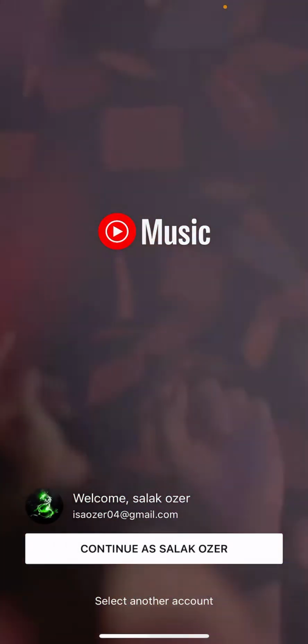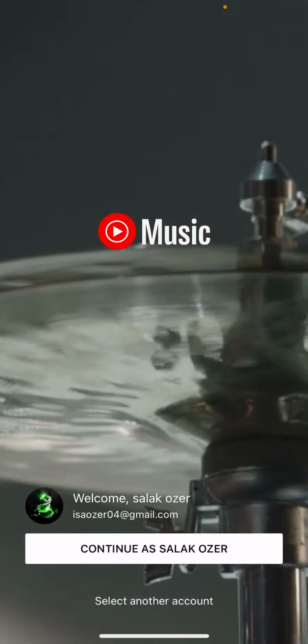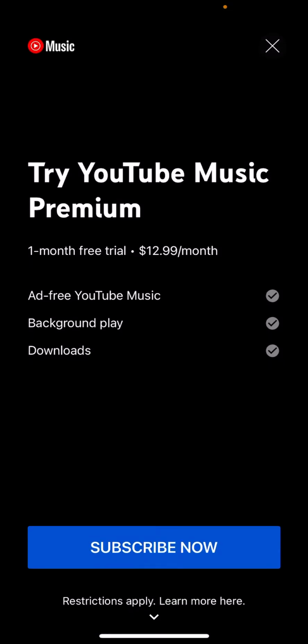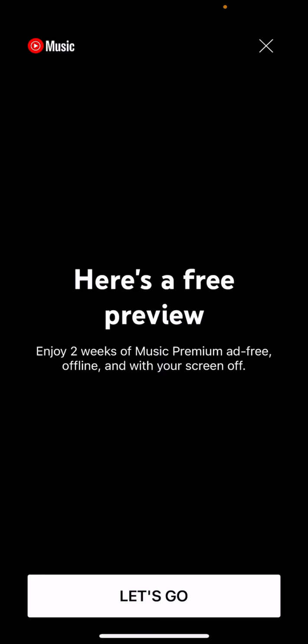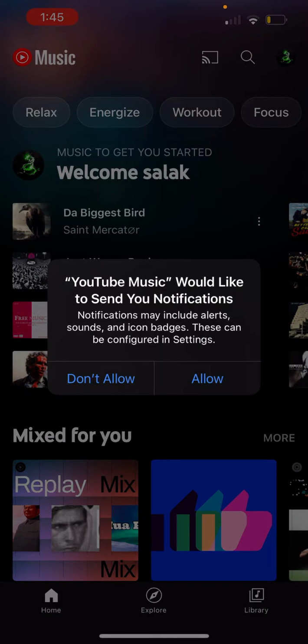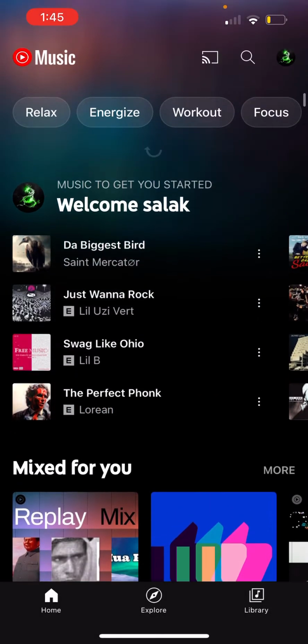Then log in with your email. You could select another account, but I'm just gonna use my own email. And then YouTube Music Premium. So if you'd like to get that, you can get that. If not, if you're going to use the free version, just click on the X, top right. And then free preview, you can have a free 2-week trial. I'm just going to X out of that. And then here we go.